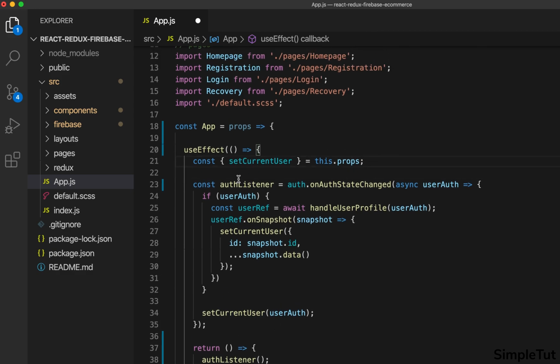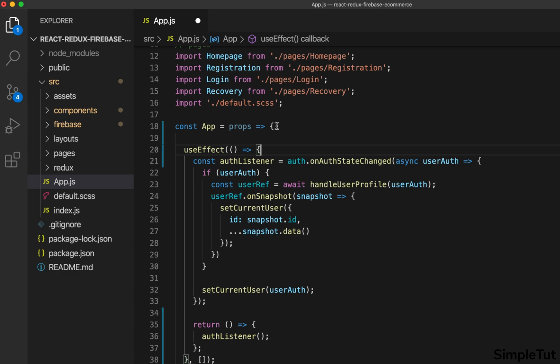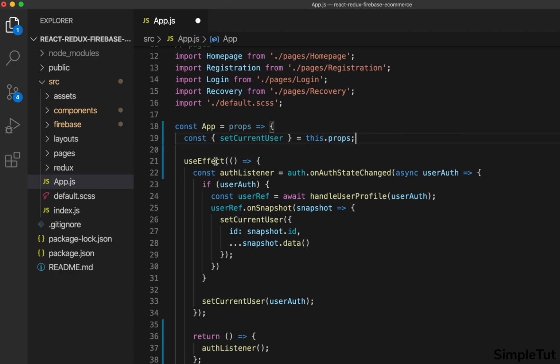But I will say that we're currently destructuring this from props within our useEffect hook. I don't think we need to do that. I think we can do it outside of our hook. So I'm going to move that outside. And of course, also, we don't need the this keyword. We're passing in props here. So I'll remove that and we can continue to destructure the setCurrentUser action that gets dispatched.